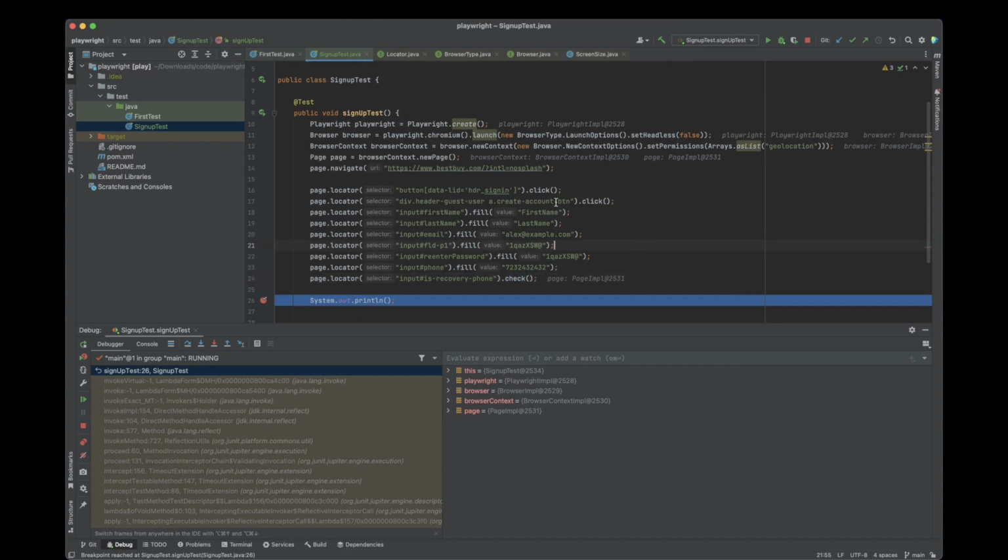So in this lesson we've used click, fill, and check actions, and we also used the CSS selectors to identify the elements in the page. So this will be all for this lesson.